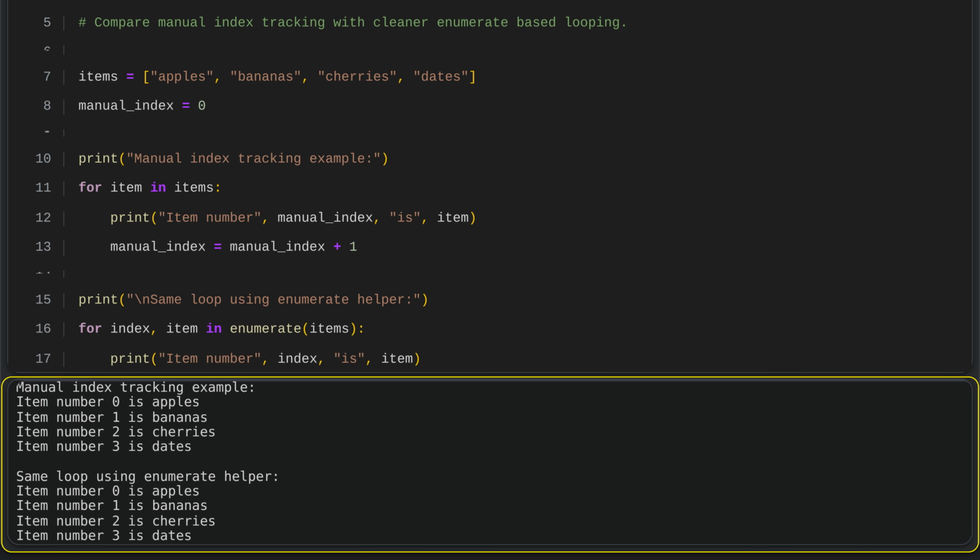This script compares 2 ways to loop through a list of fruits and shows why using the enumerate function is better. The first loop manually tracks the index while printing each fruit, which is more cumbersome and easier to get wrong. The second loop uses enumerate to automatically provide both the index and the fruit, making the code cleaner and more readable. Both loops produce the same output, but the version that uses enumerate is more concise and is generally preferred in Python for this kind of task.